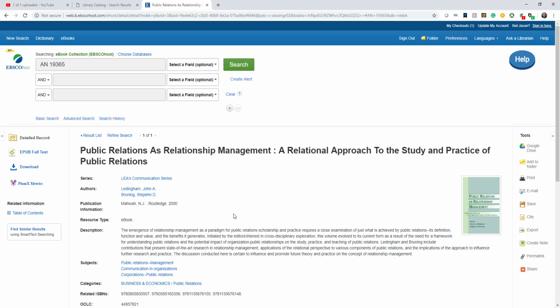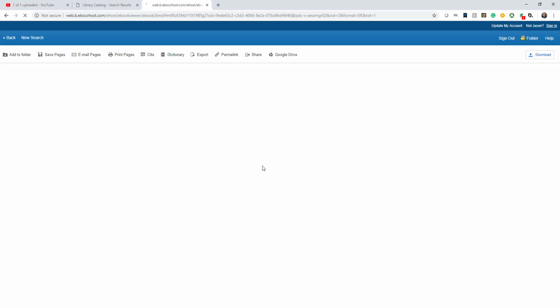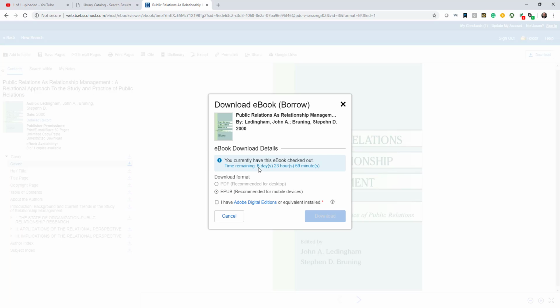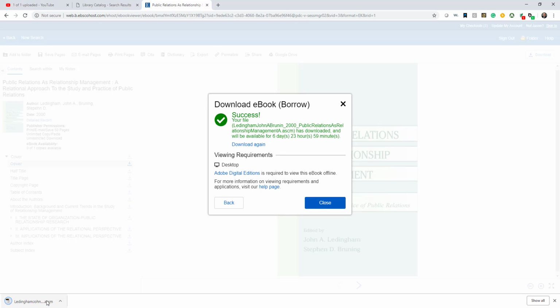So again, this is one of those nice things that there are these different ways, or you could go to the EPUB full text, which you could just read right there online. There's also that download. Again, it says I still currently have that. Let's see, I'm going to download this one because that way we can see it as what's called an Adobe Digital Edition. Now, Adobe Digital Edition does require you to get this software. I'll show you the link to that.